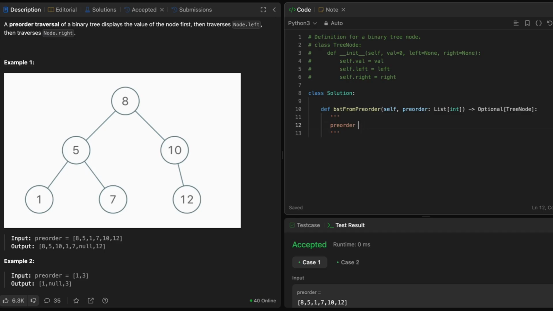What is pre-order traversal? We have one example: 8 5 1 7 10 and 12. Pre-order is root, left and right. This is basically how pre-order is followed. Pre-order, in-order and post-order, we already know all those traversals. So pre-order is root, left and right, and we have to construct the BST.